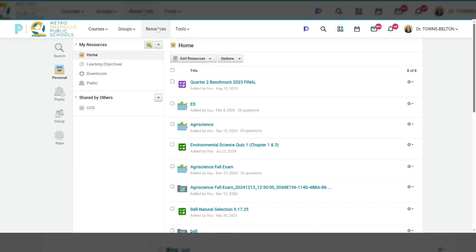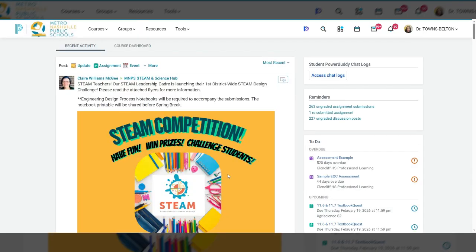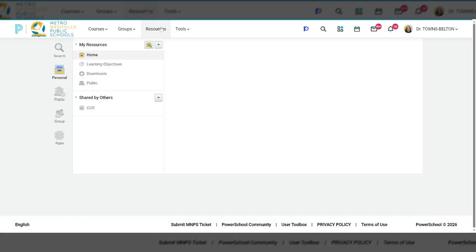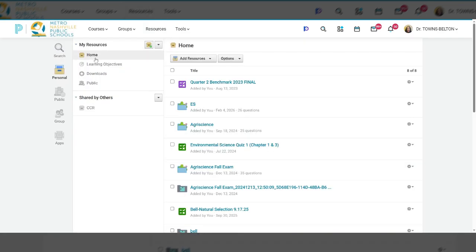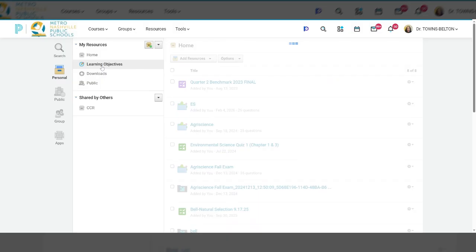When we're getting to our home page, I was already on there, but if you start on this page here, when you open up your Schoology, the recent activities or the dashboard, when you click on resources, it'll bring you here. The first icon is going to show home. The second icon is going to show learning objectives. You click on learning objectives.